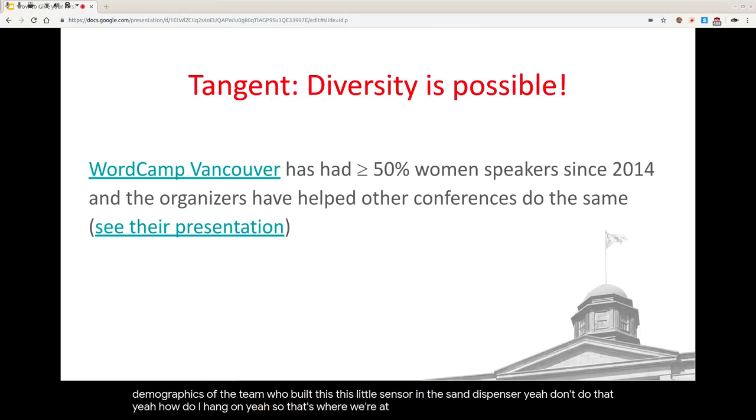So that's, as most of you probably know, where we're at in IT these days. But an interesting example is the WordCamp in Vancouver. In 2013, somebody noticed that the percentage of women speaking at their event was typical of IT, and they decided to do something about that. Since 2014, they've had over 50% women speakers, and now they go around and do presentations about this, and they explain to other conferences how to improve representation at their conferences. So yes, something can be done about this.